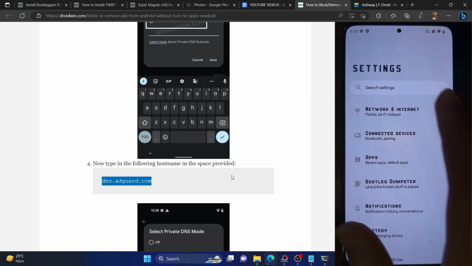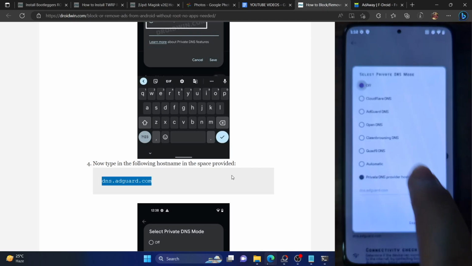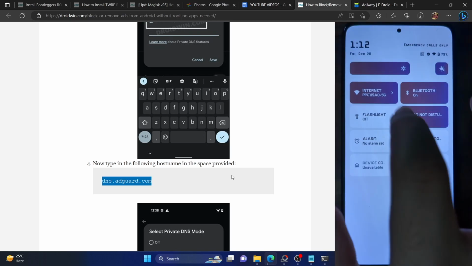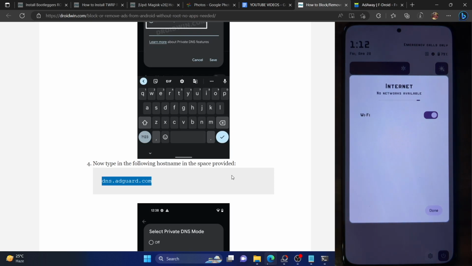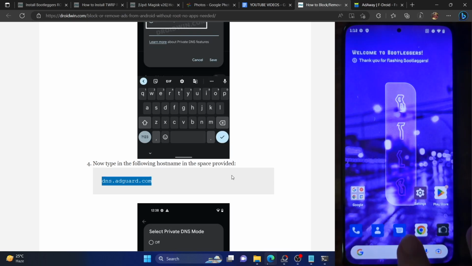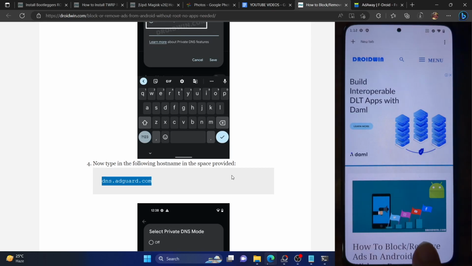So for that, you have to go to the settings menu, then go to network and internet and choose private DNS and tap on off and hit save. Then turn off the Wi-Fi and then re-enable the Wi-Fi. So let me now connect to the Wi-Fi. It will only take a few seconds and it's now done. So let me now refresh my web page, and as you could see, I will now be getting ads once again.